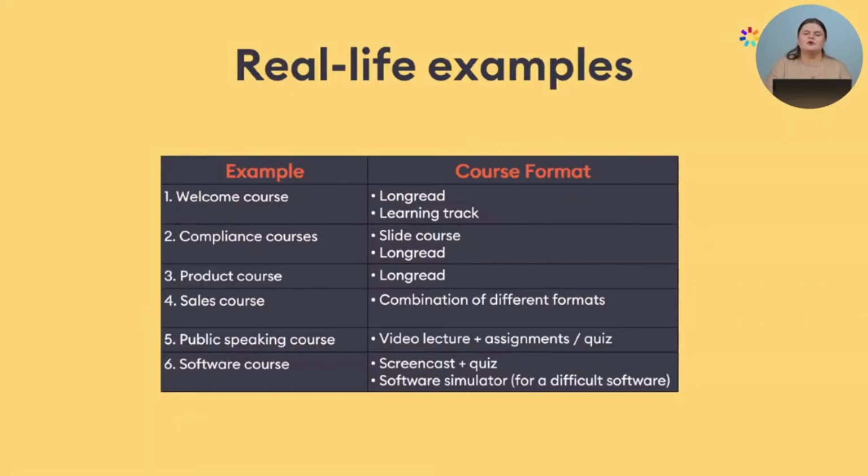Now we will explore various real-life examples of course formats tailored to different subjects and objectives. For instance, a welcome course introducing the company history, mission, values, and products can be effectively delivered through a long read with embedded videos or a comprehensive learning track. A welcome course is always a long-term study. Therefore, one format is not enough.